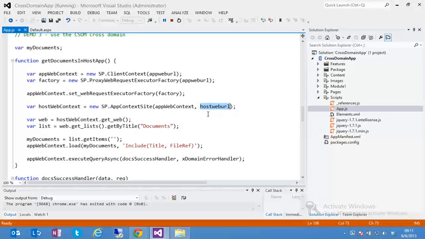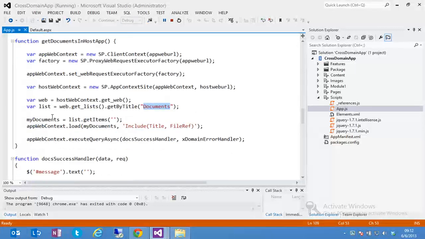And again, that is passed to you on one of those get parameters. Then we want to say I want to get the web, I want to get the list called documents. I just want to get everything. I'm not doing a CAML query being passed with that, and I want to load it all. And I want to include the title and the field ref attributes from those items. We're not going to use field ref in this particular demo. I do that next. And then we execute the query.